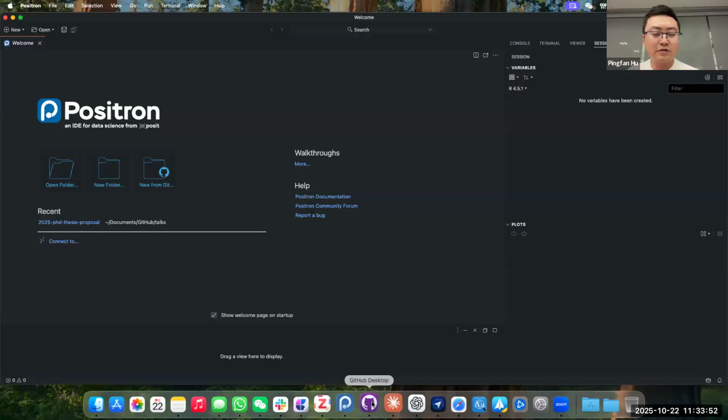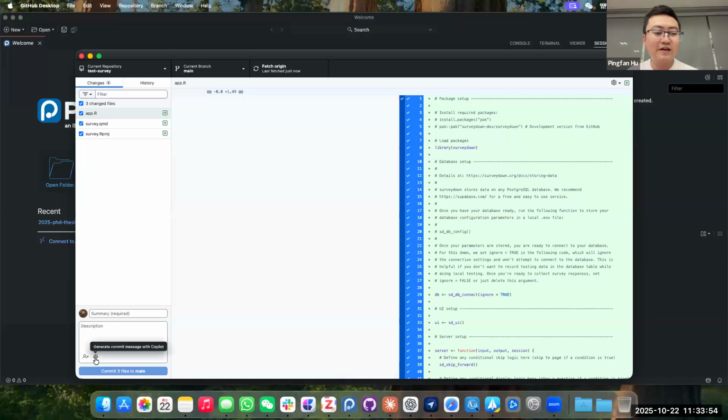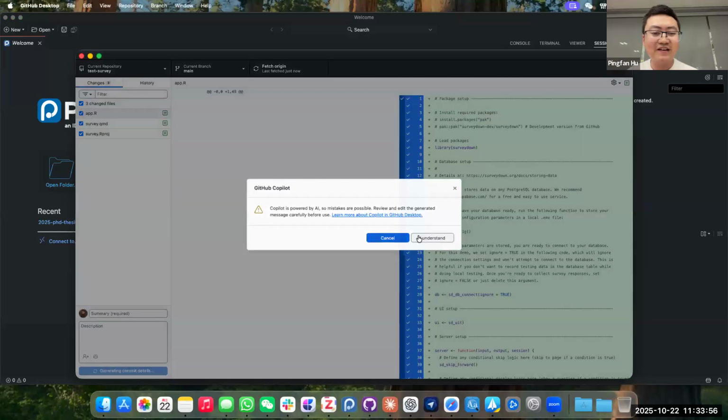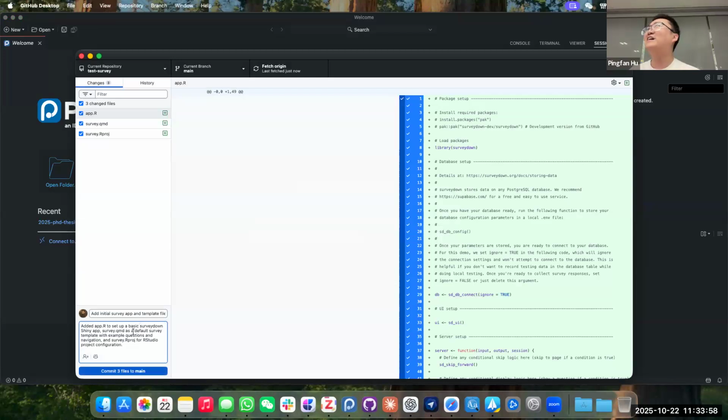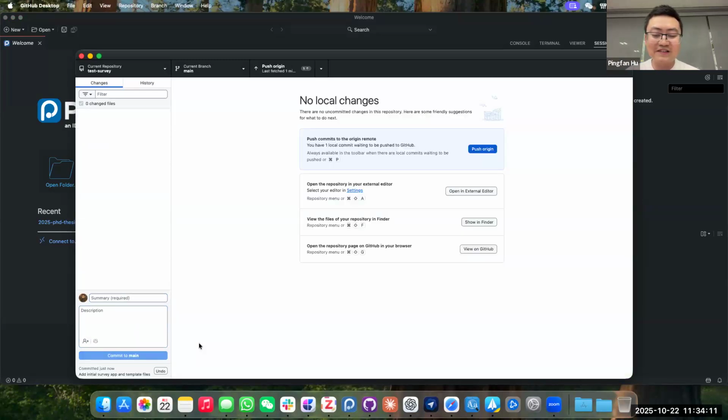So for now, I will just push it. There's an AI tool that writes the commit message, it's really amazing. If you think it's too verbose, just delete the description and add initial survey app and template file. This is really smart. And then this is on stage.